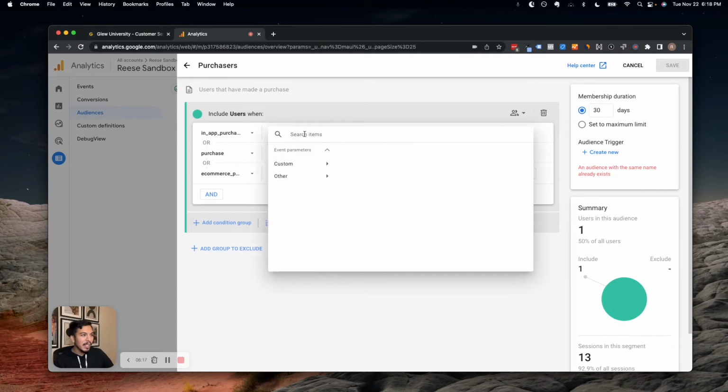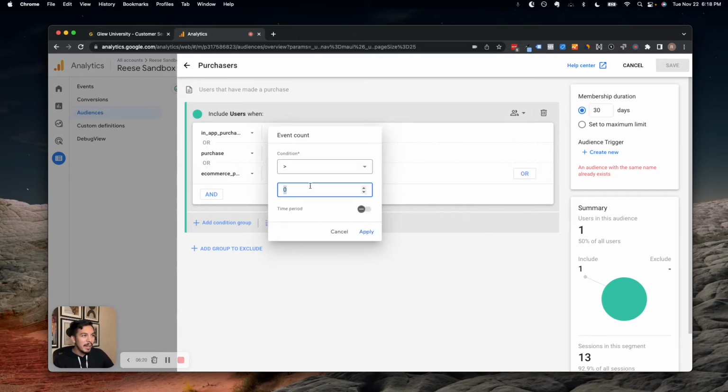And we're going to tweak the parameters here so that the event count for each of these is greater than 1. So one thing I'll note is that for some reason, the only condition option they give us here is greater than. So that's why we're setting up our repeat buyers before our first time buyers. And we'll cover that one next.